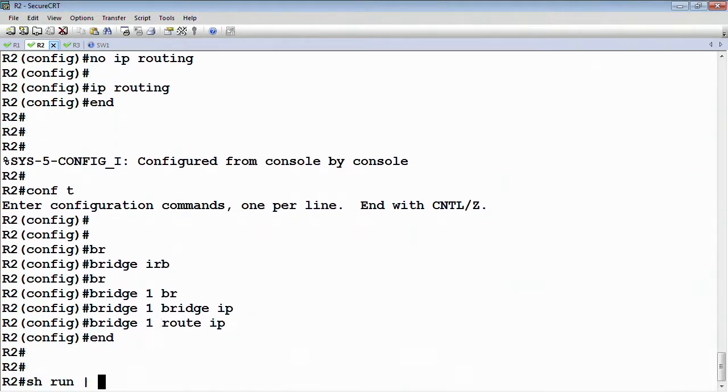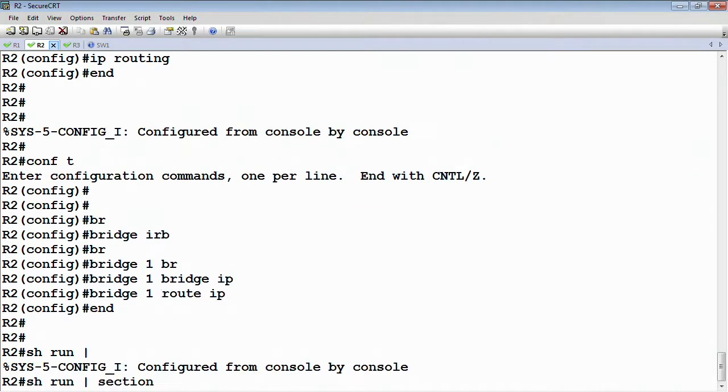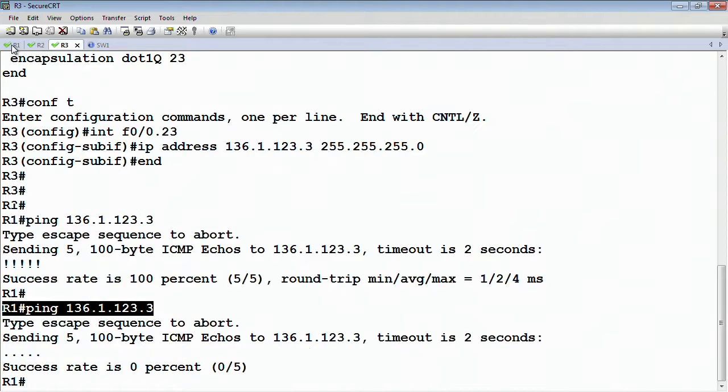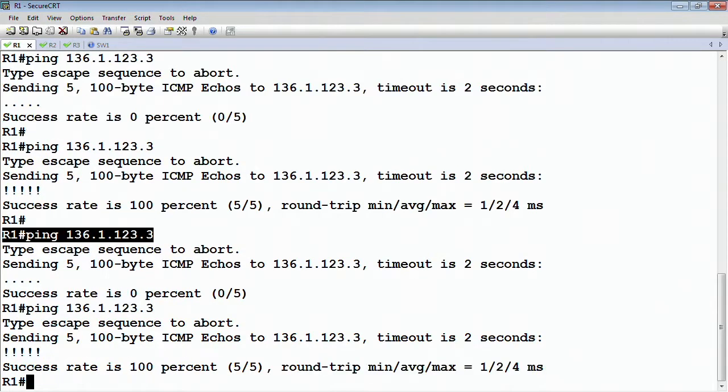If we now do show run section bridge, we should see this syntax show up here. Bridge 1 bridge IP, this is the default. But we're saying for this particular bridge group, you're allowed to have a routed interface that corresponds to it, and you're also able to do bridging. So now router 1 and 3, again, they should be able to reach each other.